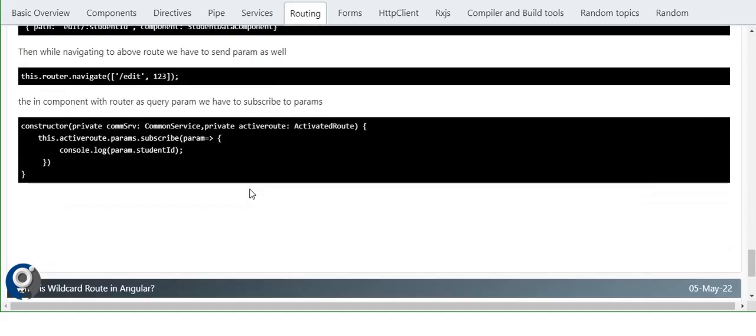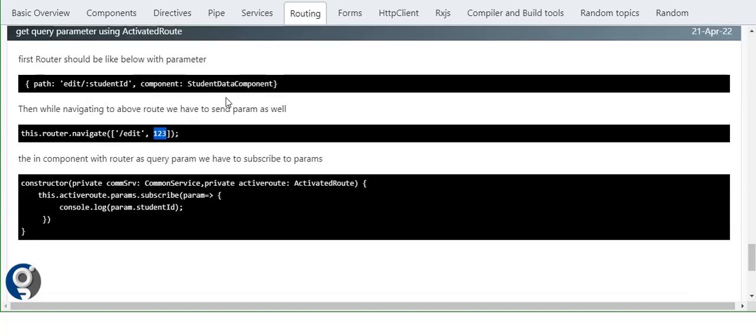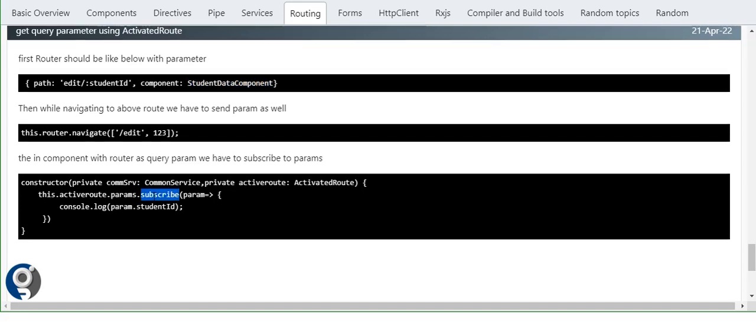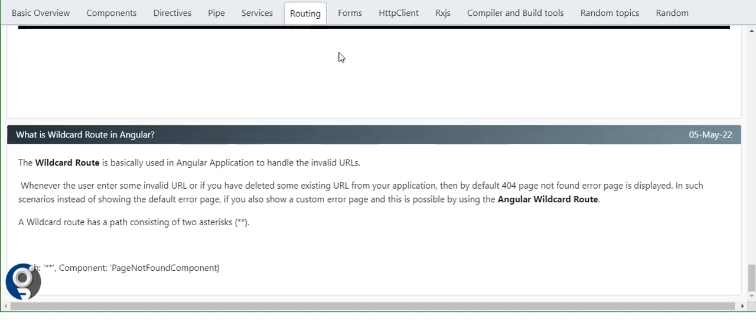Okay, that's it. One more: if we have the query parameter, how do we read it? Let's say this is a route. Edit is my route name and student ID is my parameter. While navigating, I will use this.router.navigate edit and then pass 123. So in the component, the student data component, we will create an instance of ActivatedRoute. this.activatedRoute.params.subscribe, so we can subscribe to whatever parameters we have. Okay, that's it with the routing.